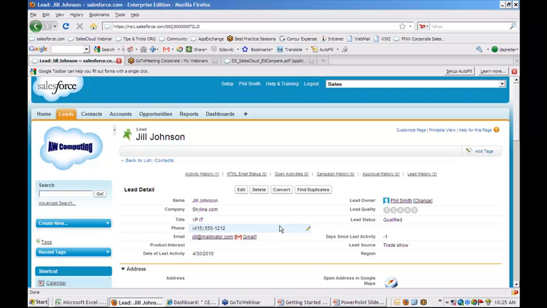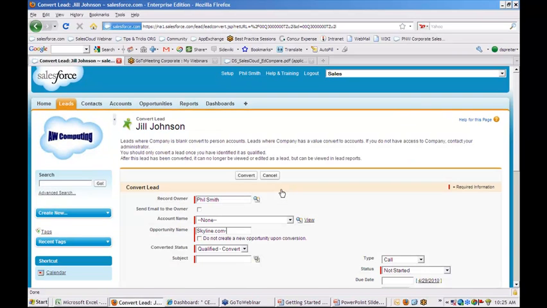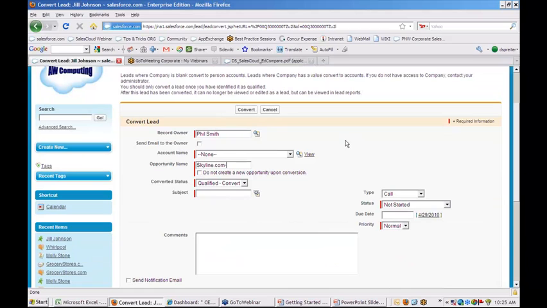And now the next step is to start managing this relationship in a much different way. I want to convert this lead into a contact, an account, and an opportunity, which starts to allow me to manage a new business relationship. So I'm going to click on Convert. And I'm now presented with a few important fields. The first is the account name.